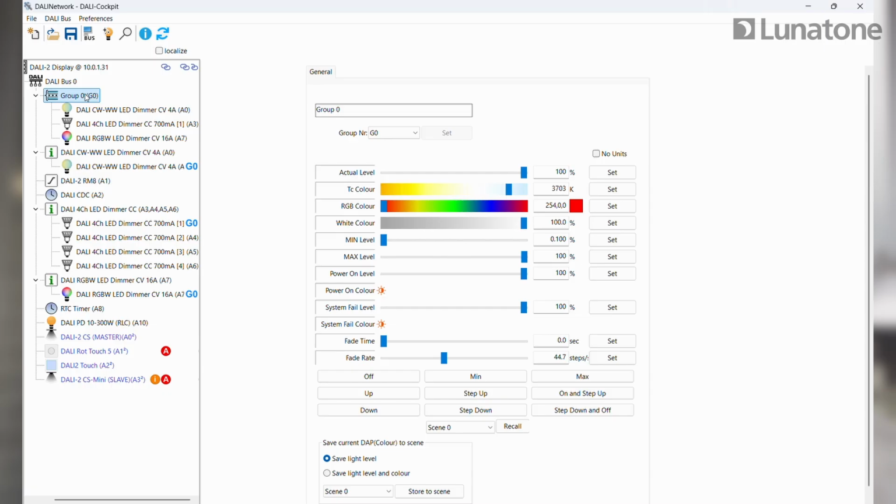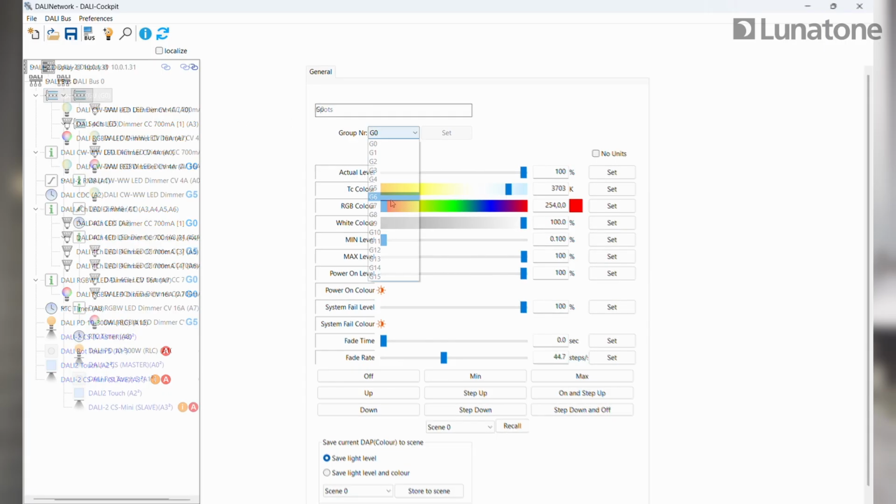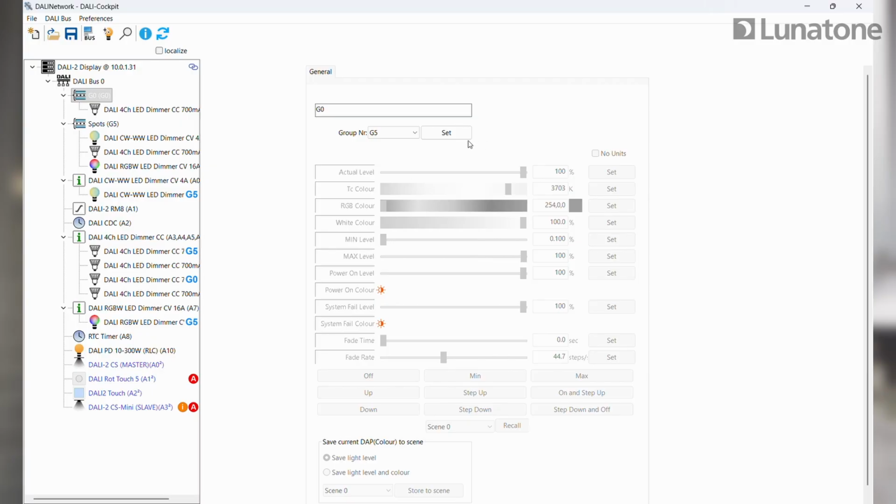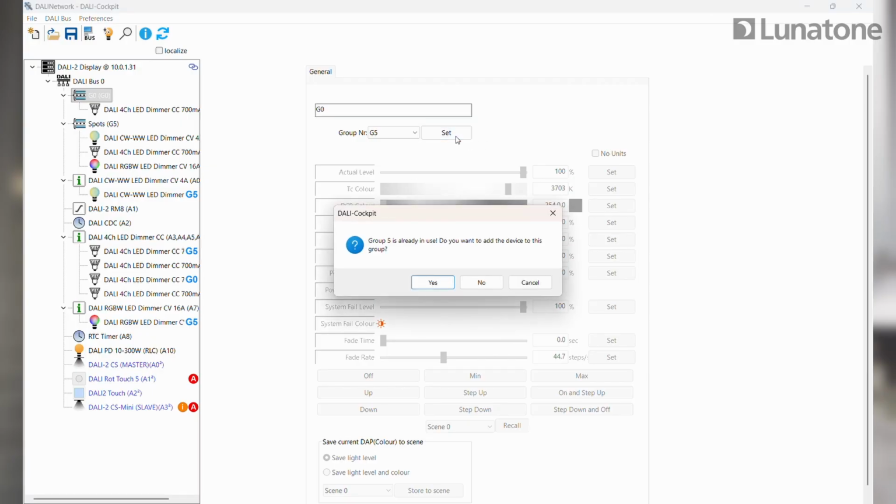When clicking on the group, you can rename it and reassign its group number. If you change the number to an existing group number, the DALI Cockpit will ask you if you want to merge the two groups together.